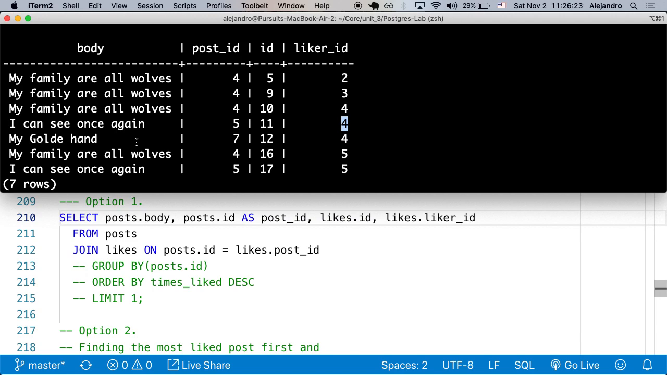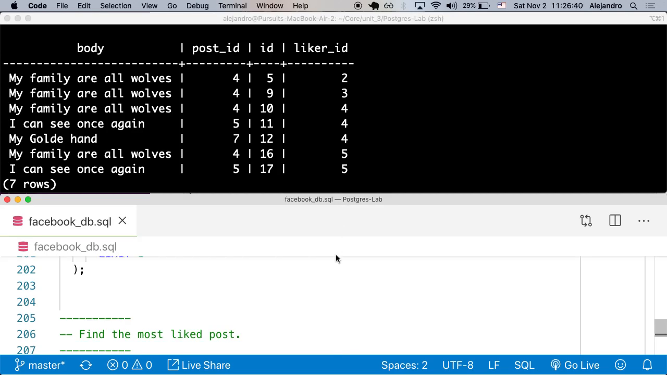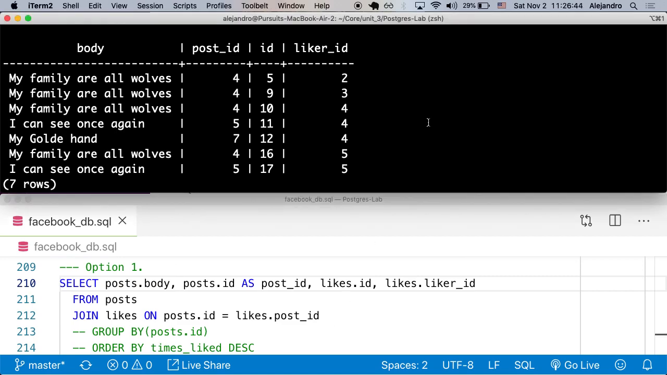Now here we have to do a similar approach where we're going to group by, then count how many rows end up in those groups, find the largest group, and return that. So having this, any other questions before we move on?